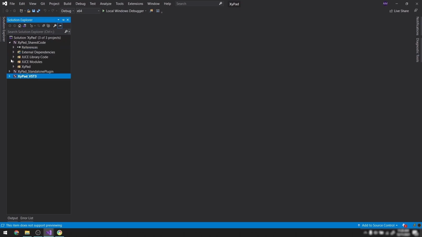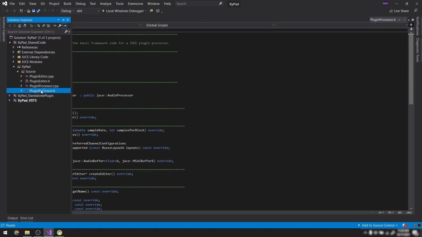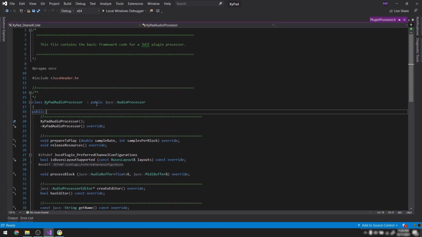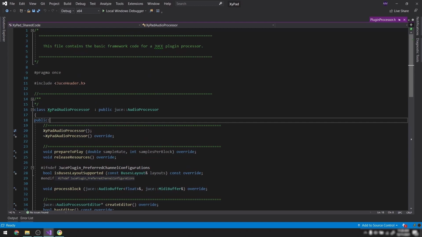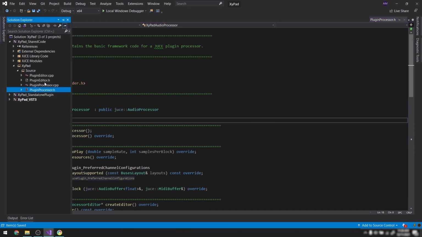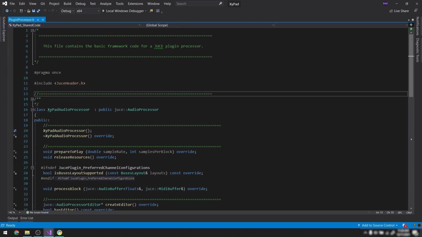All the code is situated within the shared code project. I'm going to twiddle down and go into sources and select plugin processor.h. So the first thing we're going to do is set up the DSP part of it, the gain and the pan processors. If you're not really interested in this part and you really want to just check how to build the XY pad instead, you can scroll to the next section on YouTube.